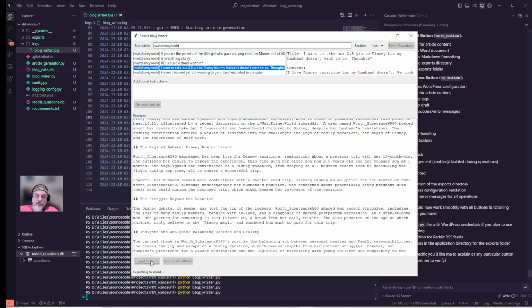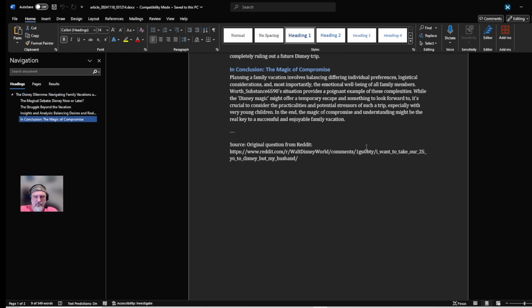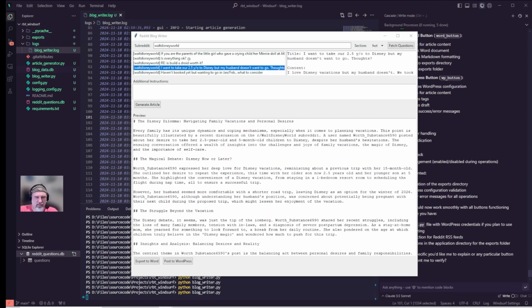Generated. Export to Word. Yes. Does it open? The Disney Dilemma. Navigate fan personal desires. Perfect. Buttons work. It opens. It does this. It does. Alright. I'm not going to do any further enhancements.